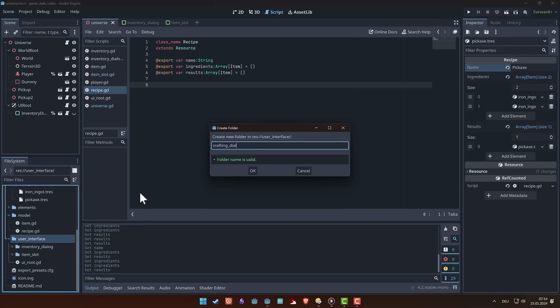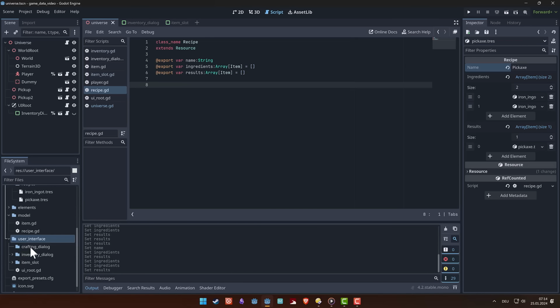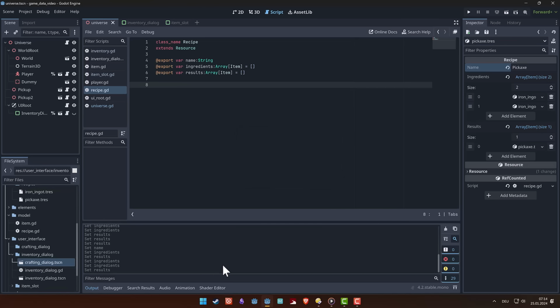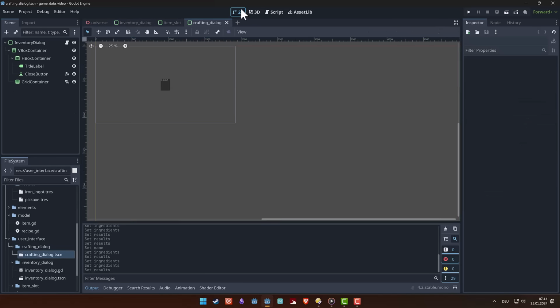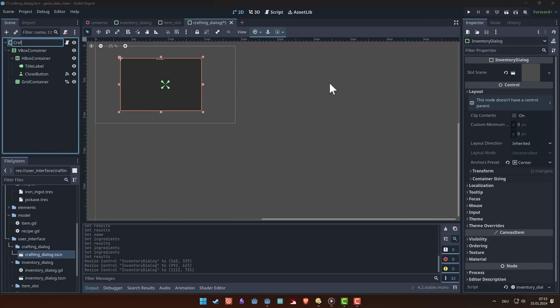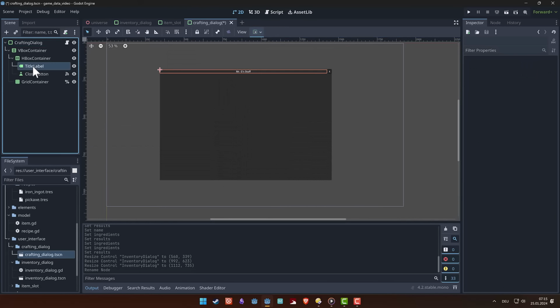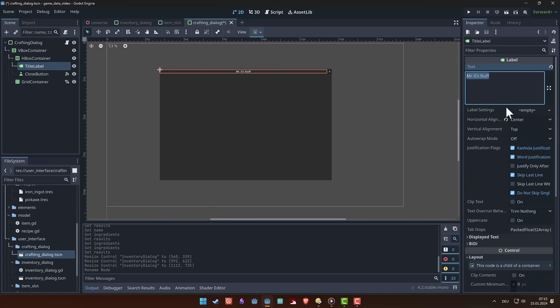We name this crafting dialog. And to save some time, let's use the inventory dialog as a starting point. So we duplicate this inventory dialog scene here, and we name it crafting dialog.tscn. And then we drag this into our crafting dialog folder. Let's first rename the top node here to crafting dialog. Then we can change the title label to something like crafting.